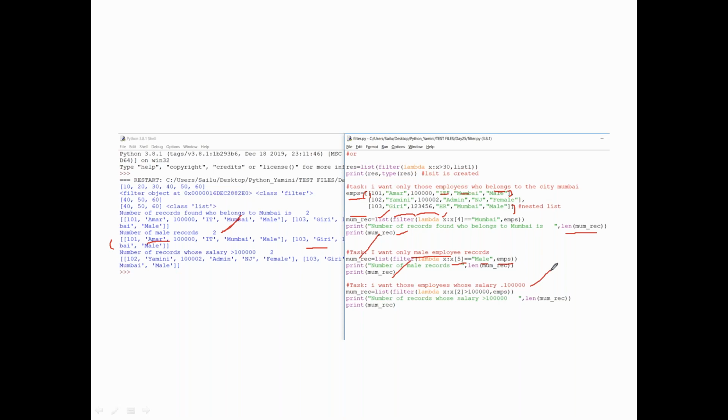Similarly, the salary which is greater than 1 lakh. Salary is located in the third position, but in Python terminology, second position: 0, 1, 2. So x in square bracket 2 greater than 1 lakh. Syntax is not changing, just expressions and positions are changing. Number of records is again 2: one is Amini, the second is Giri. Their salaries are higher than 1 lakh. Clear? Any questions?